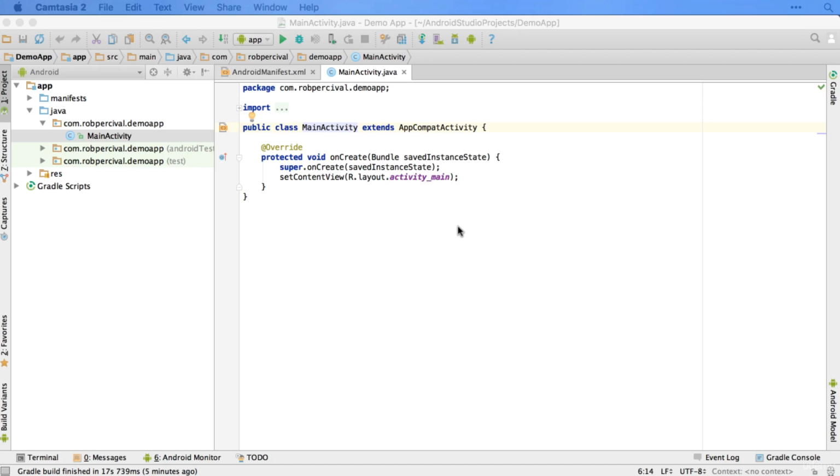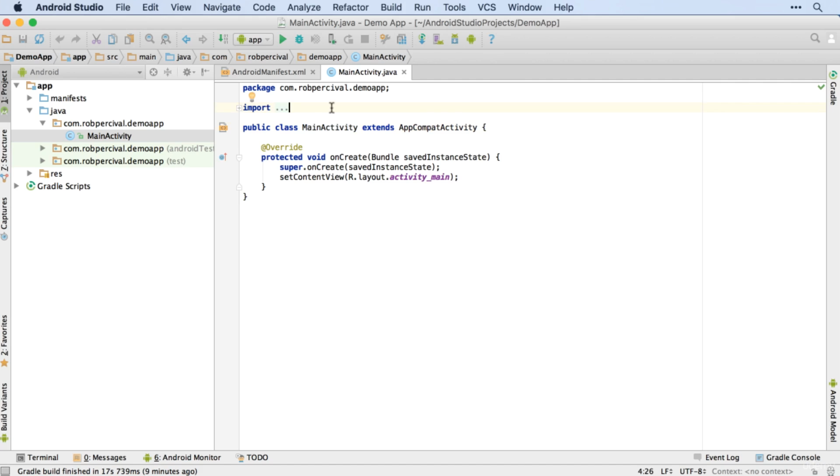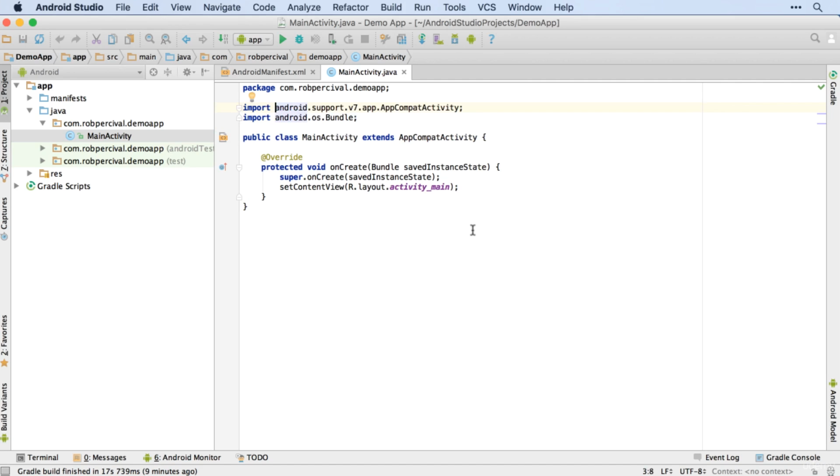So this is your first taste of Java, and it looks quite scary, but don't worry, it'll be second nature in just a few videos time. We'll have a quick summary of what's going on here. Essentially, we're defining the package, which is just com.robpercival.demo app. Then if we click on the 3 dots here, you can see we're importing 2 classes, or essentially bundles of code that will allow our app to work. We'll be importing many more classes later on in the course, but for now we've just got the default 2.